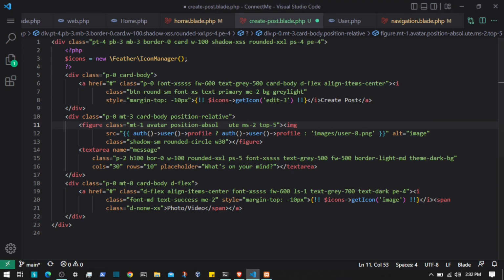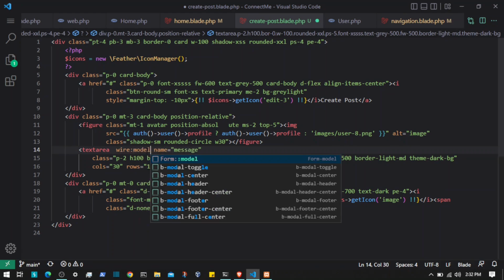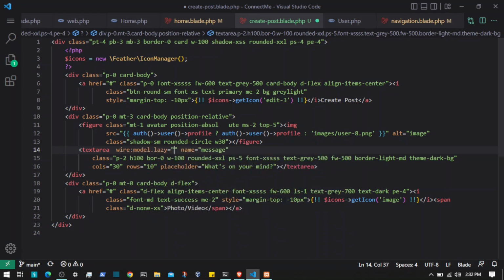I'm going to come here and we have the name for that. So let's say message is fine, and this is going to be wire:model.lazy, and then this is the message.